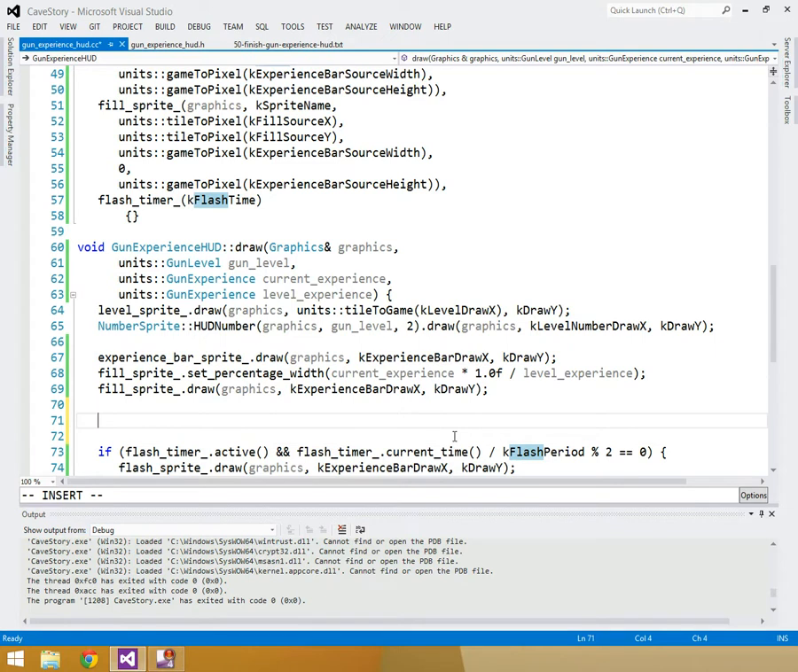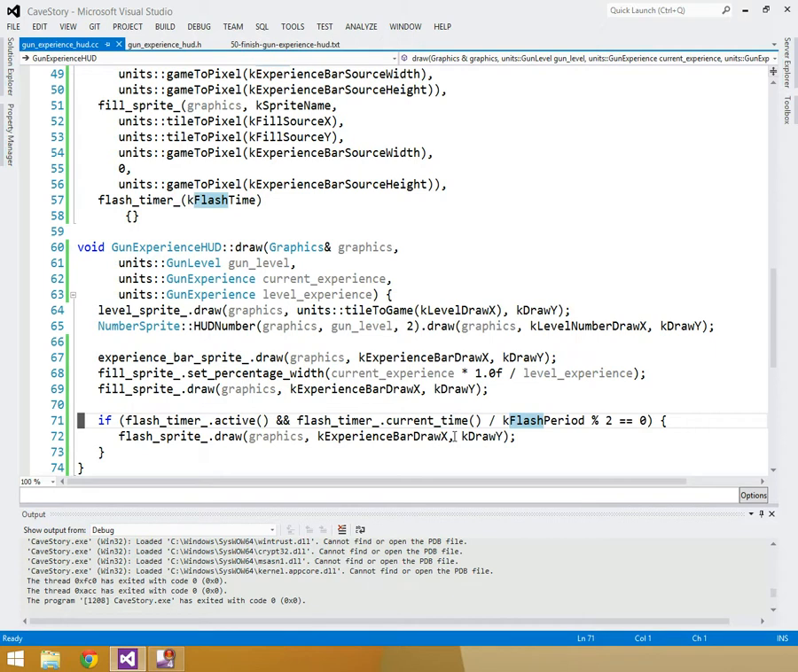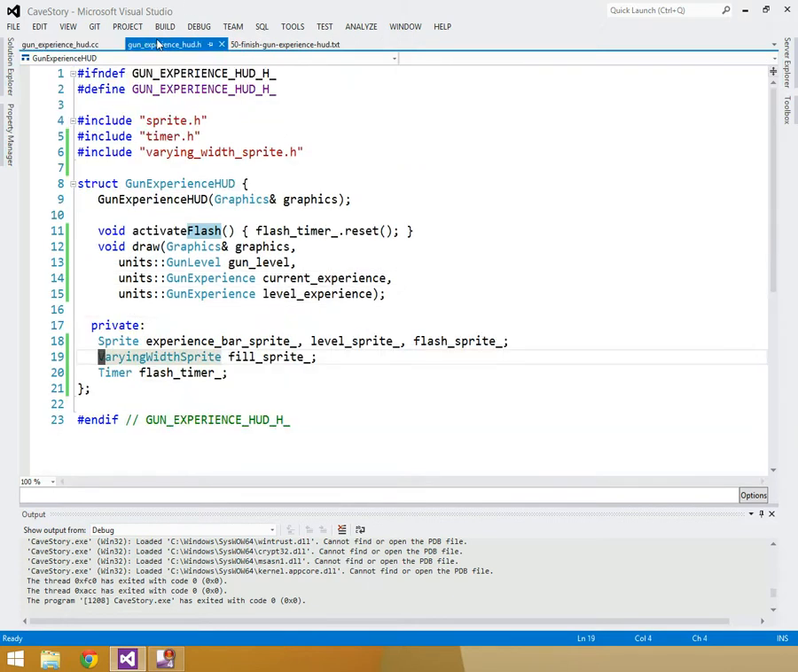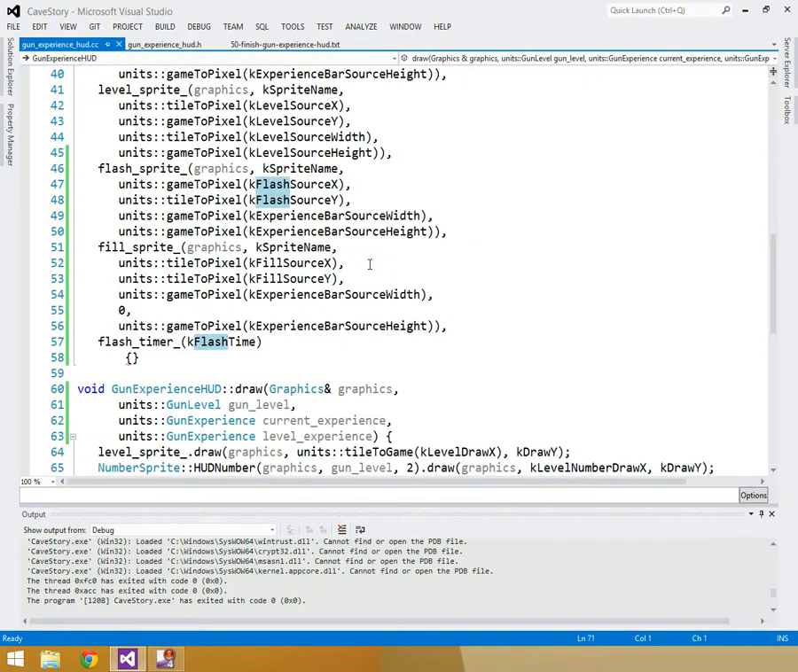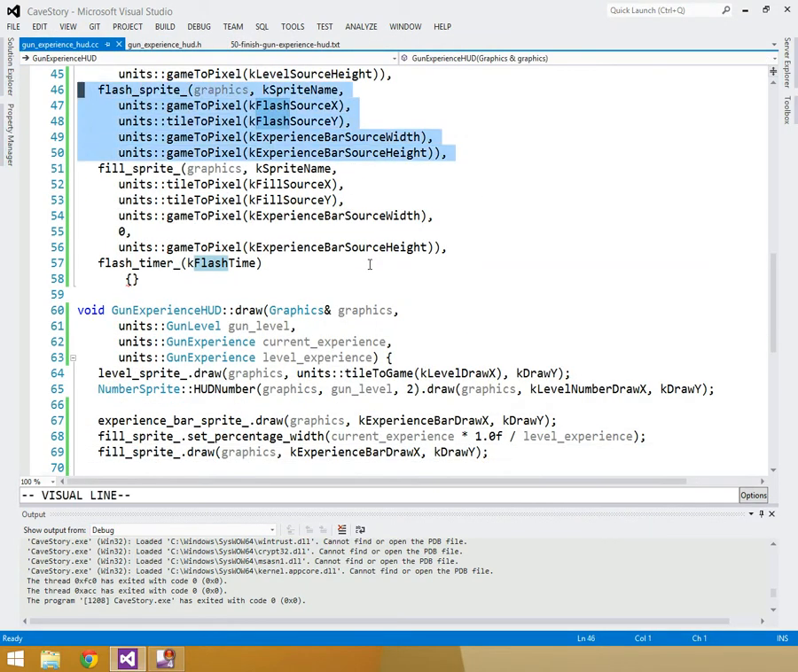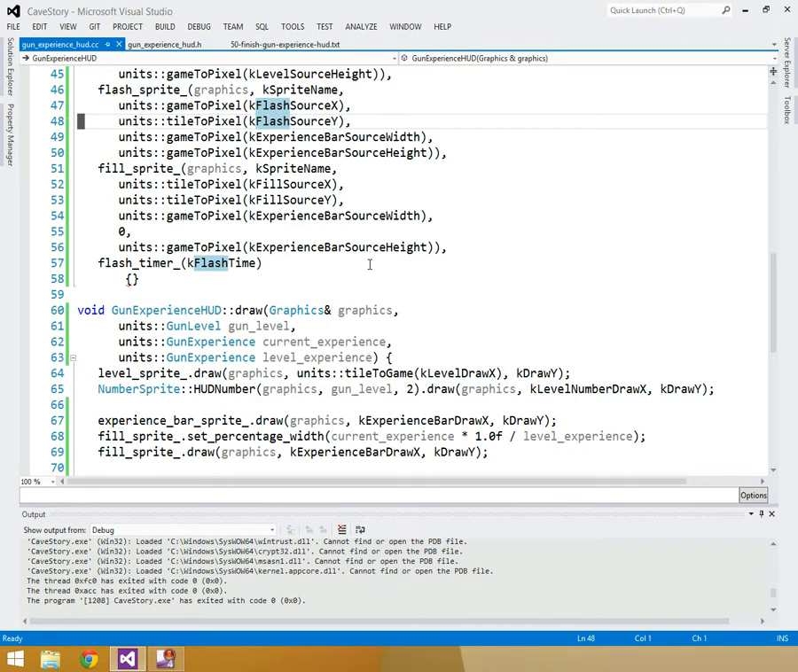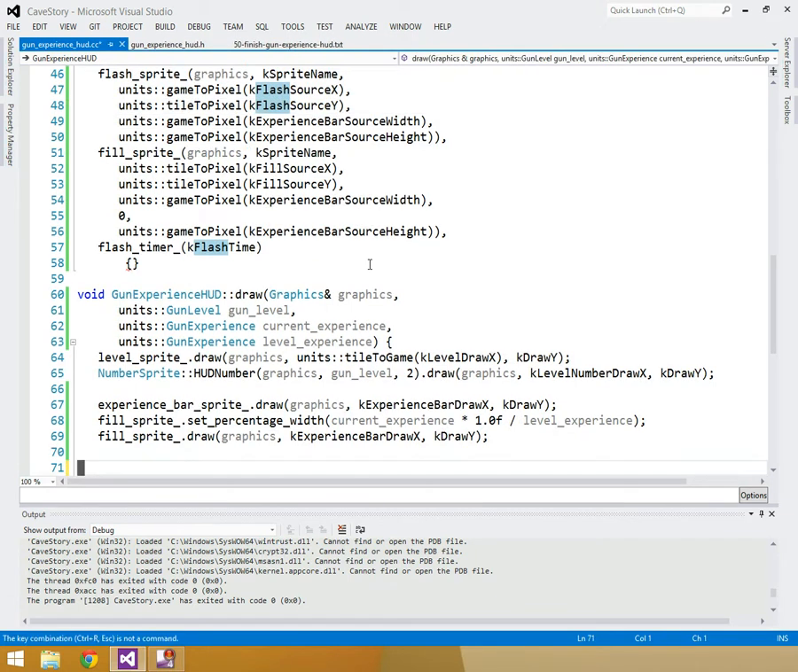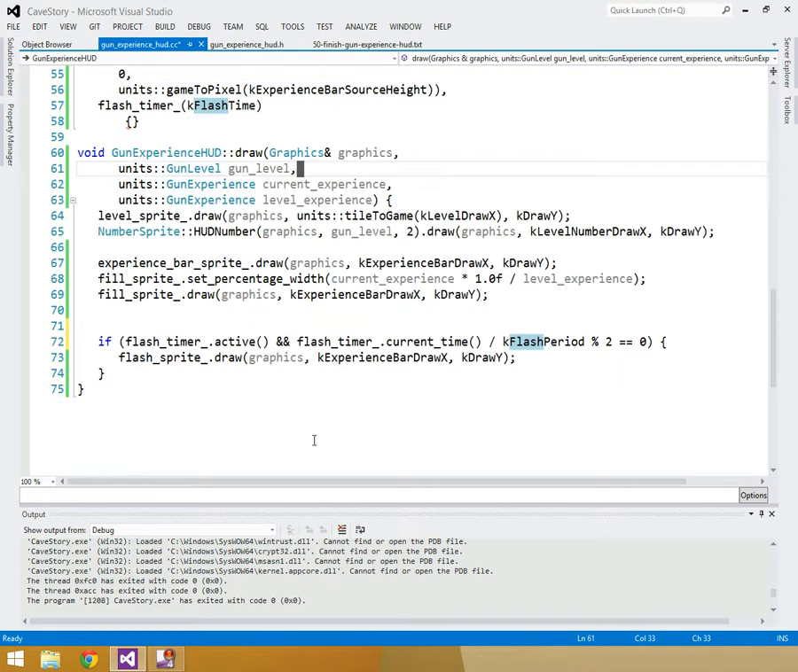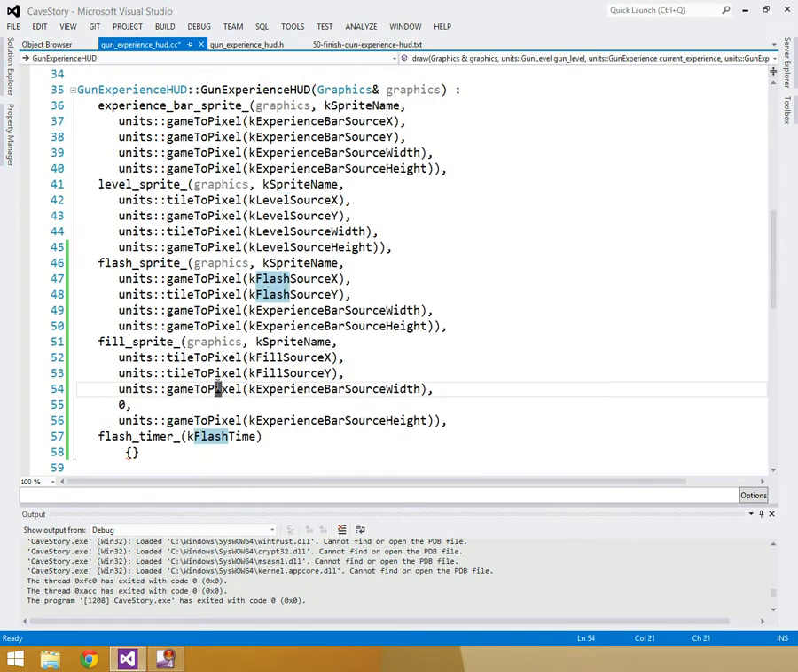So I'm going to just draw it after our fill sprite. Ooh, let's initialize it first. I'm getting ahead of myself. So not a varying width sprite, but a regular sprite called max sprite. And let's initialize it. It'll look a lot like flash sprite, except it'll be... No, it won't look like flash. Yes, it will. Dang it. I second guess myself, and this is what happens. Crazy Vim stuff.